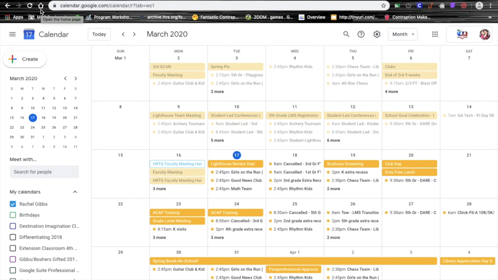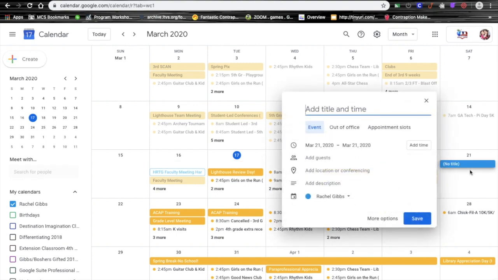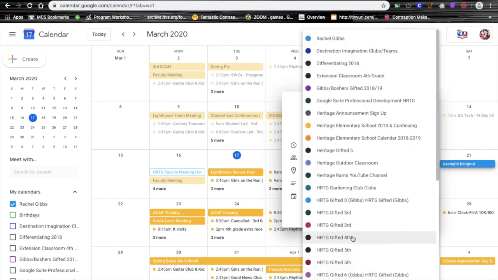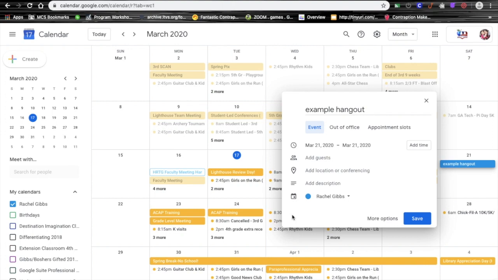So wherever I want to set the meeting to be, you're going to click on that day. So let's say I want to make a Hangout for this Saturday, the 21st. I can just click on there, just create a name for it. So I'll just call it Example Hangout. And then you can add it to any calendar that you want using this option down here. I just have it on my personal calendar, but you can add it to any of your created calendars that you want it to go to.